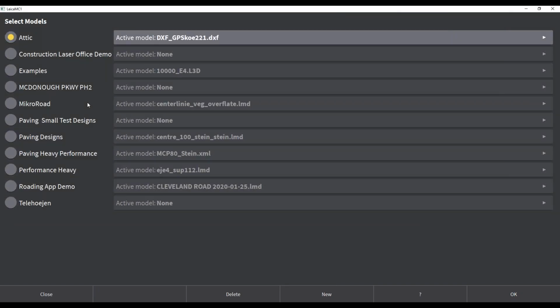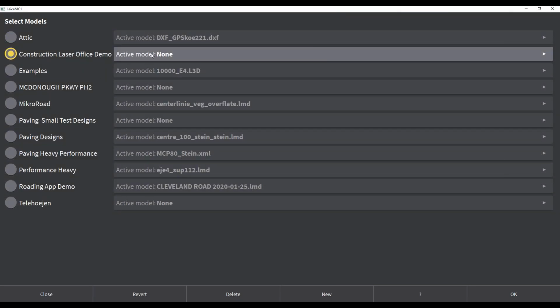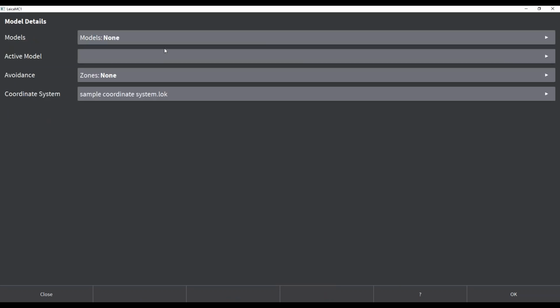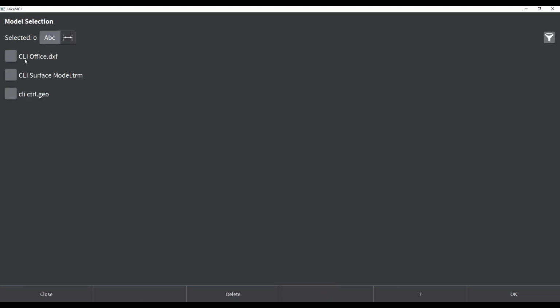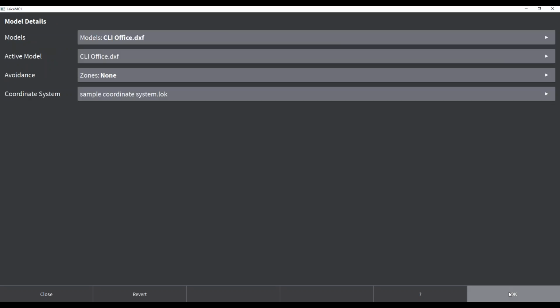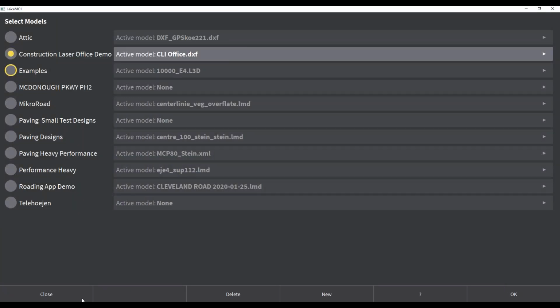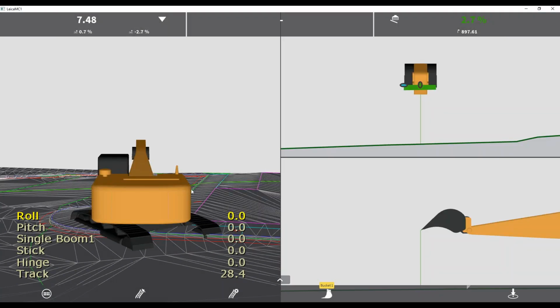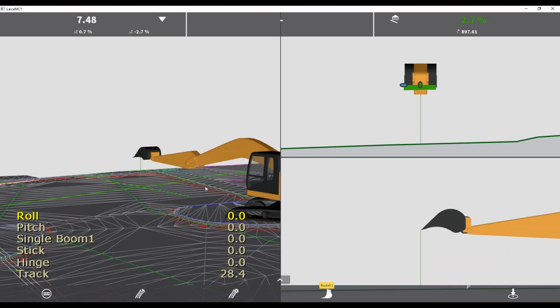Now we go select models. The new job I brought in was a construction laser office demo, so I'm selecting that job. And then I'm going to select the DXF file. Hit OK. That's all there is to it. We're on the job, ready to work.